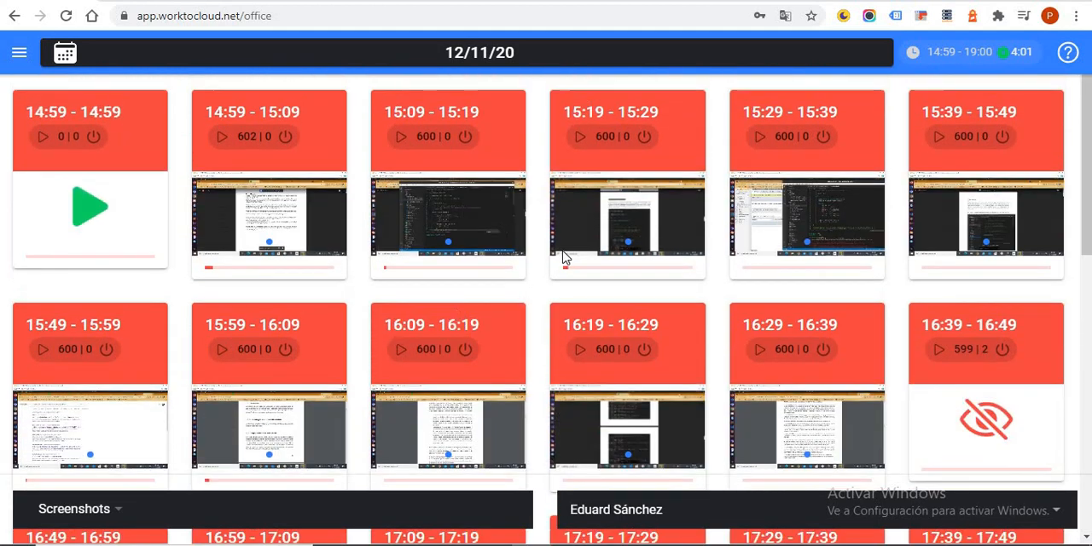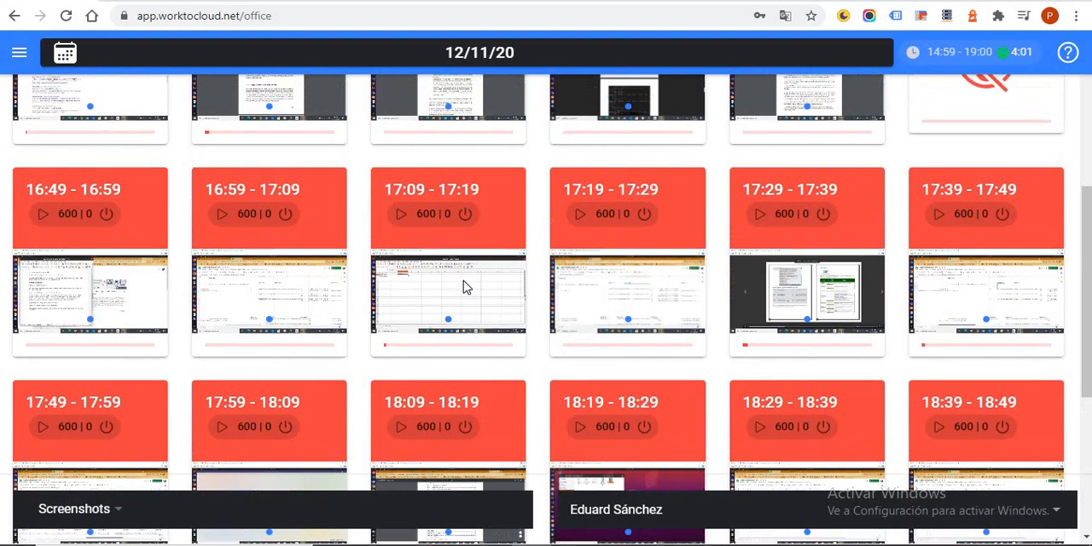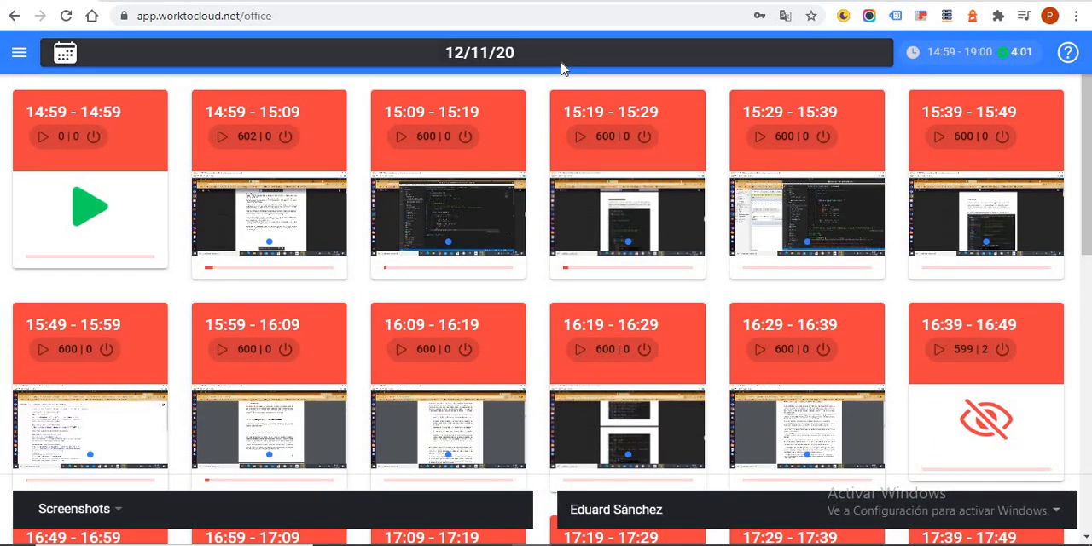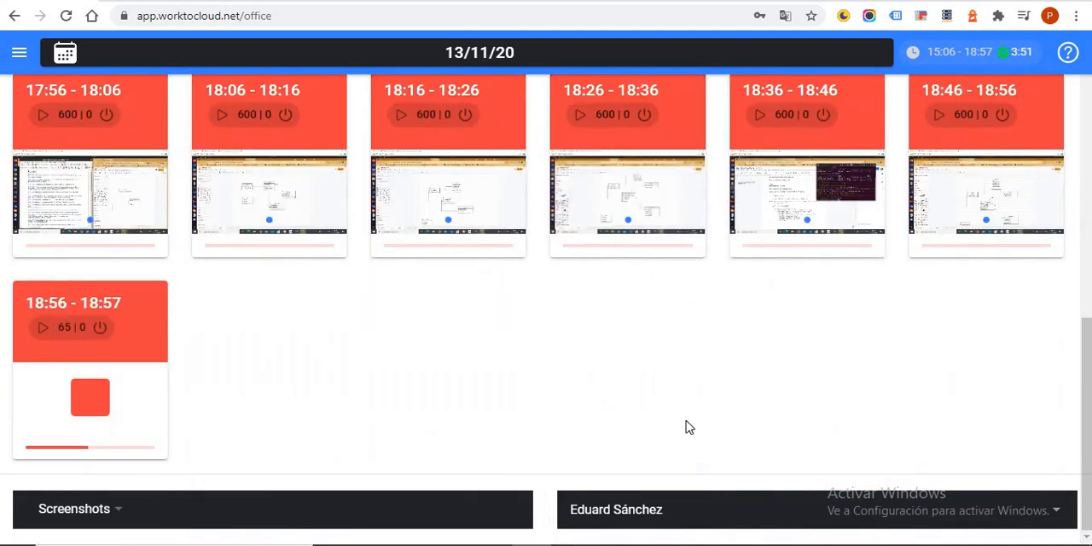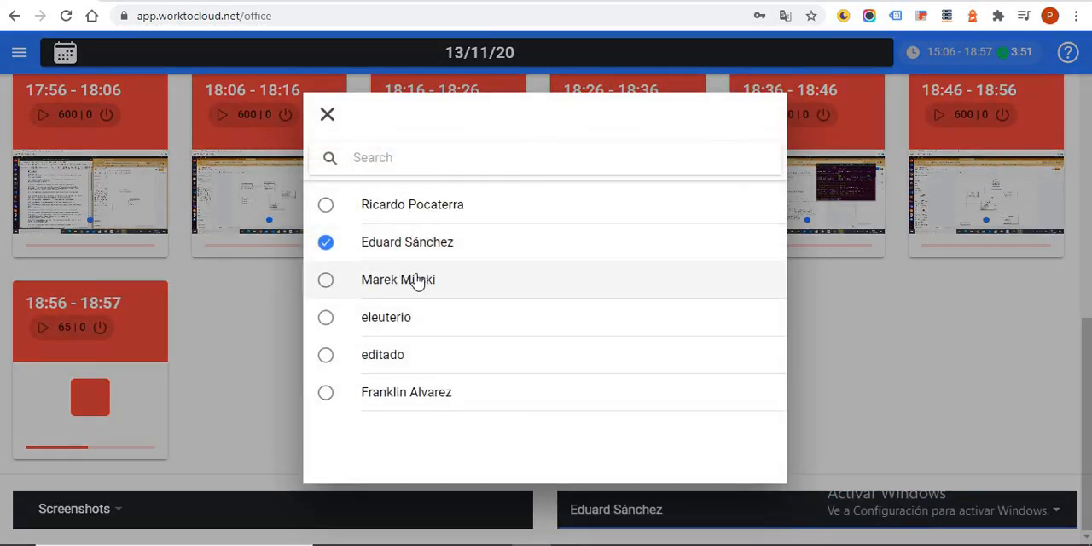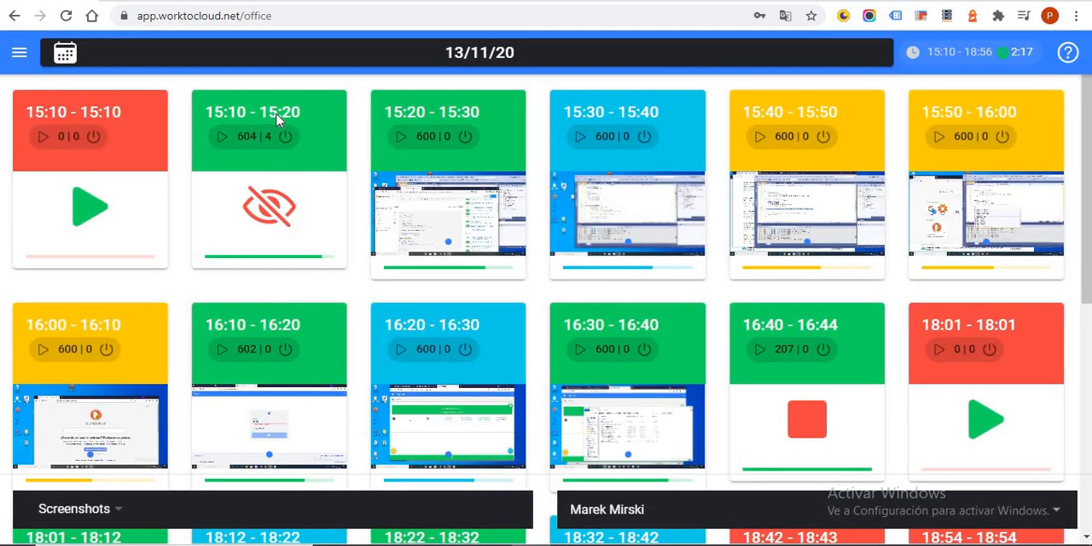Okay, what else? The colors. Of course, red indicates low activity compared to the activity we can see here. You see this line. I will change and select a day with more activity, because on this one all of them are red, or maybe a different person. Yeah, here you see green, it's more activity. You see the line here.